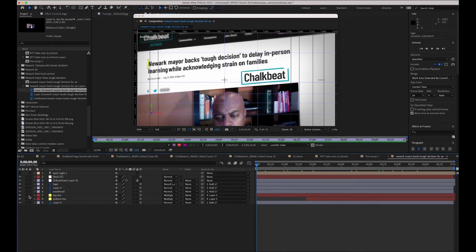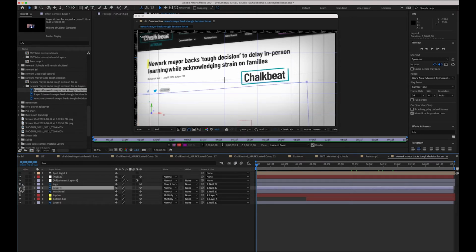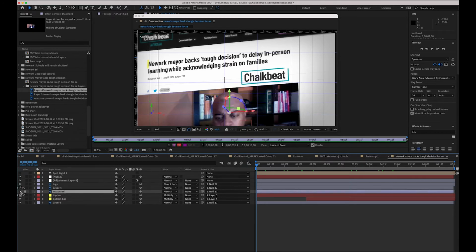there it is. We've got the logo. I added this Chalkbeat logo in here for a couple reasons. Number one, there was a lot of white space here, and it looked weird. There was just nothing there. And number two, I wanted the audience to make sure that they knew that this was a Chalkbeat article. And then we've got the mayor here. He's on layer 4.